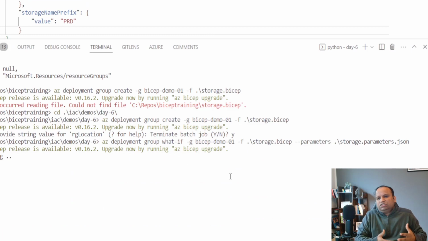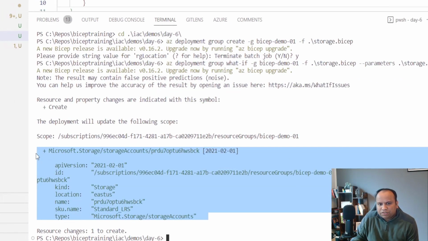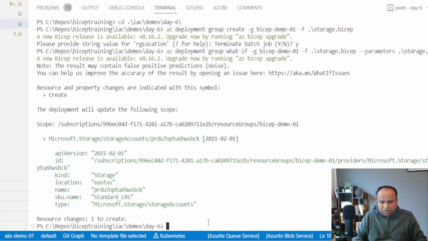You can test your code to see if it is validating all the braces, all the spaces and everything, and then it will show you, if everything is going well, what will happen if you apply this particular file. It's kind of a plan, if you compare it with Terraform, and then you can apply it. Instead of what-if, you say go ahead and create it.